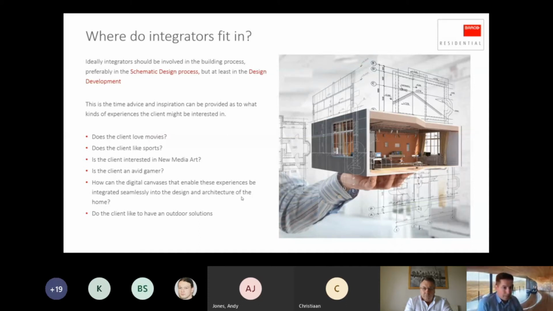So ideally, we should be part of the schematic design process or the design development phase, meaning that when we talk to the homeowner, we should ask them, okay, who is the architect you used? Who is the designer? So that for the next project, we go and visit these designers and architects and show them what we can do, so that next time they are doing something, they involve us in these first phases.